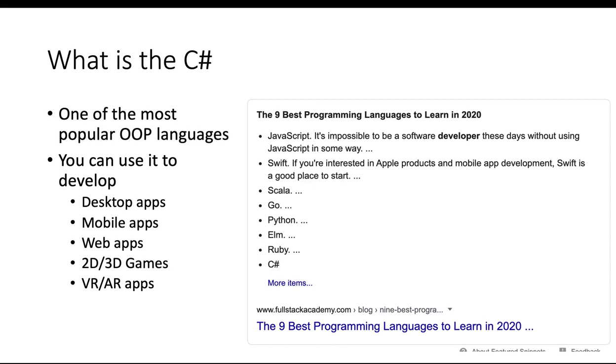The good thing about using C# is that you can develop various types of applications. You can develop desktop applications, mobile applications, Android applications, iOS applications, or Windows applications. You can develop web applications. You can develop even 2D or 3D game applications in Unity using C# code. Also, you can develop virtual reality and augmented reality applications using platforms such as Unity, where you write C# code.